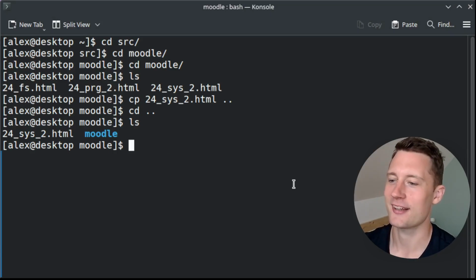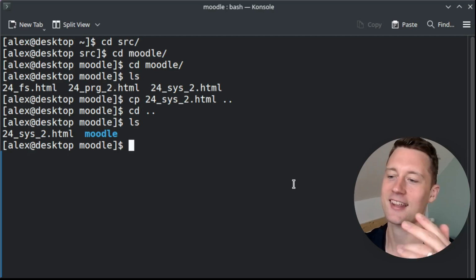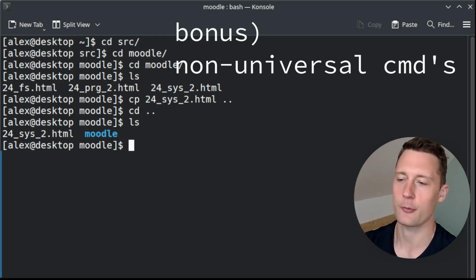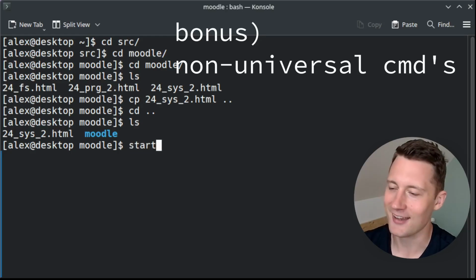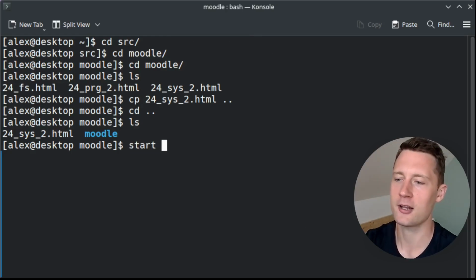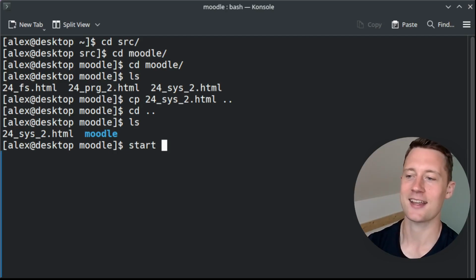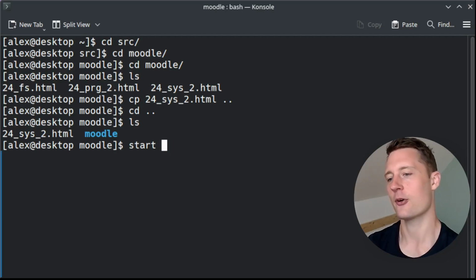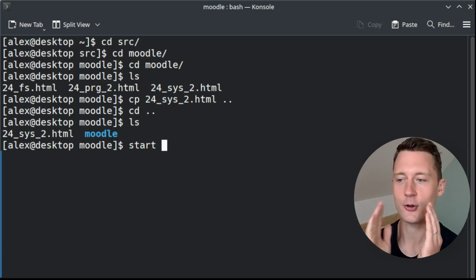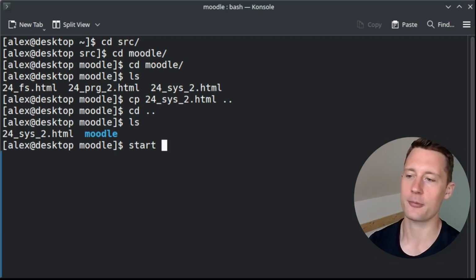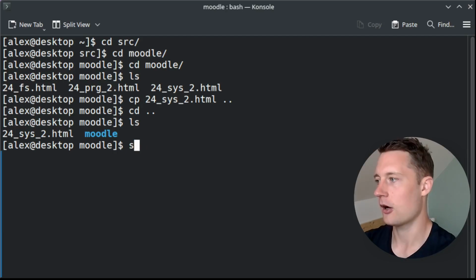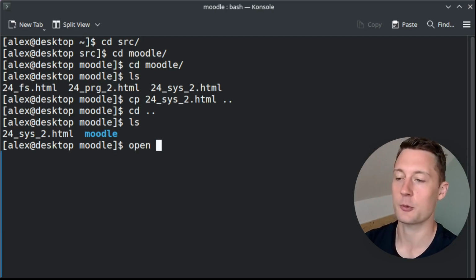And last but not least, there are some etc. commands that you probably will be using at some point. Windows users, you should know about the start command. Start will open up a file, and if you have a file like a txt file, then whatever you have designed your version of Windows to open up txt files with, it's just going to open up that program with that file. On macOS, the equivalent would be open.